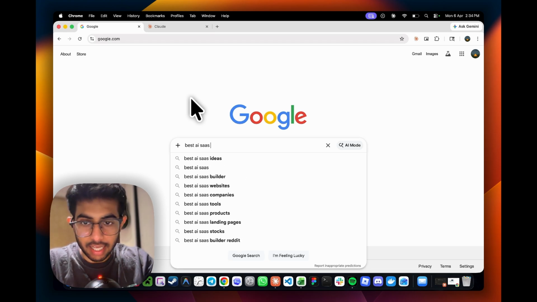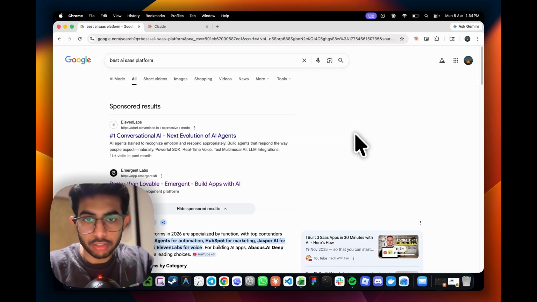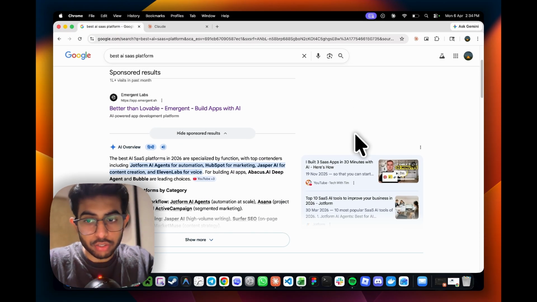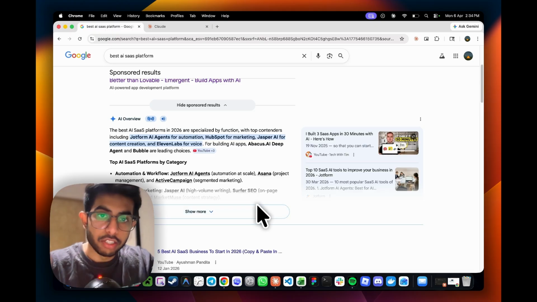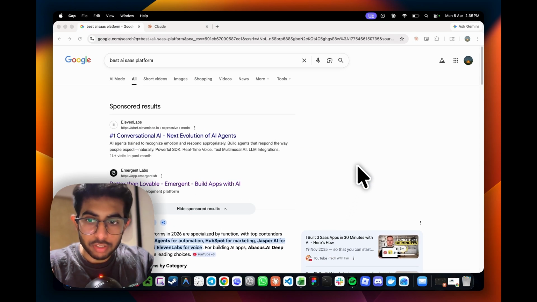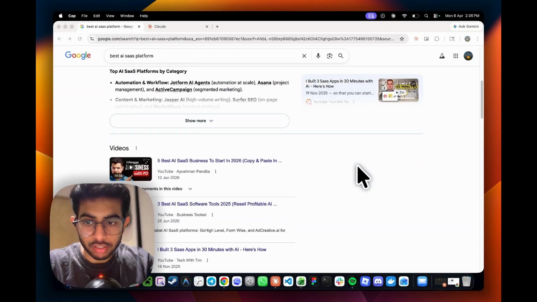Even if you search anything on Google today, if I go on Google and I search for anything, let's say best AI SaaS platform, Google first shows me the sponsored results, the people who are paying for the ads. Next it's going to show me the AI overview. Now here is where you need to appear. If you're not appearing in the AI overview, then you're basically missing out, because a lot of the space on this page is now taken by the AI overview and the sponsored results.